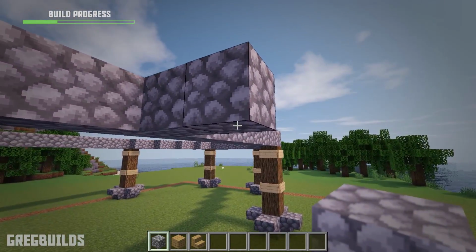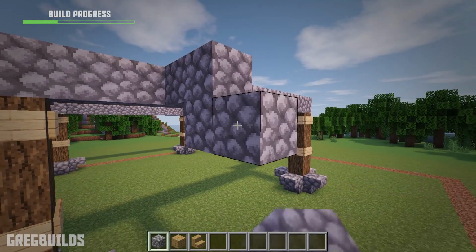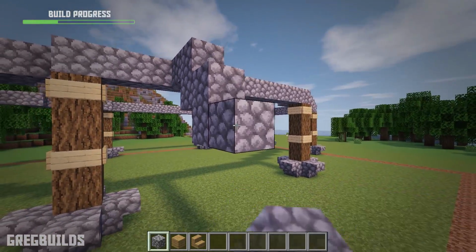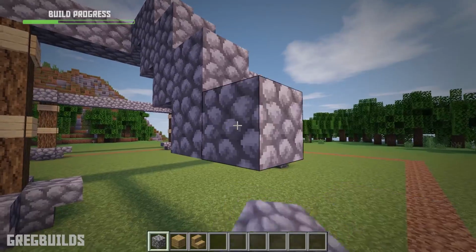Then we can add 1 below that, and 1 in front of that. Then another below that, and 1 in front of that. And we can continue this pattern all the way down to the ground.